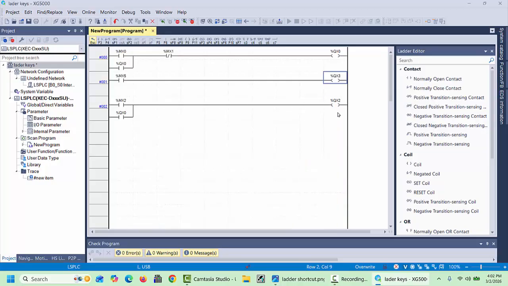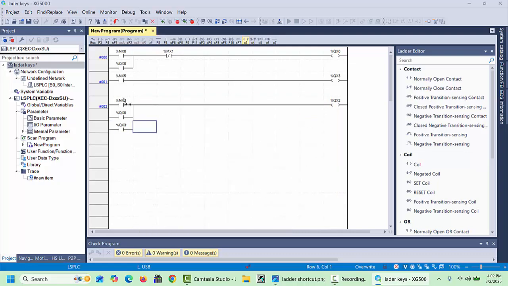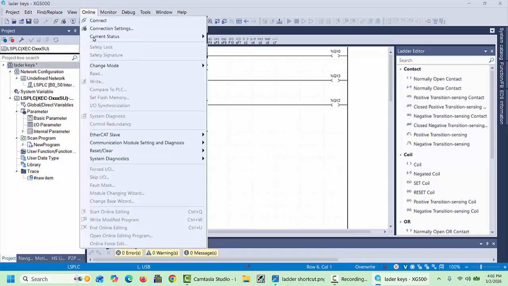Also you need to run this one, QX2. So you can just go here and place it here, and QX3 will be placed. In any of the internal memory or external outputs, if one of them is on, your output will be on. So I will also explain the download to you.